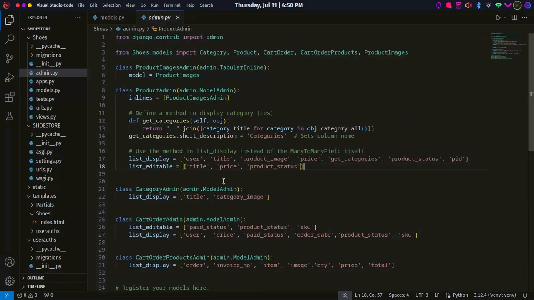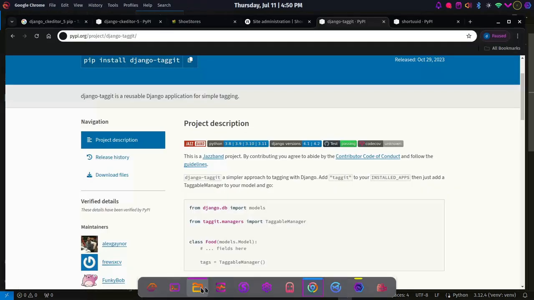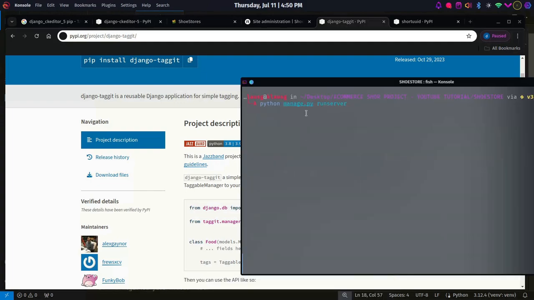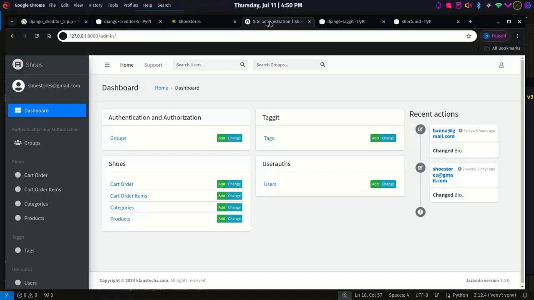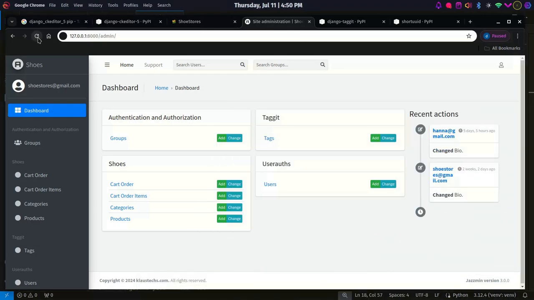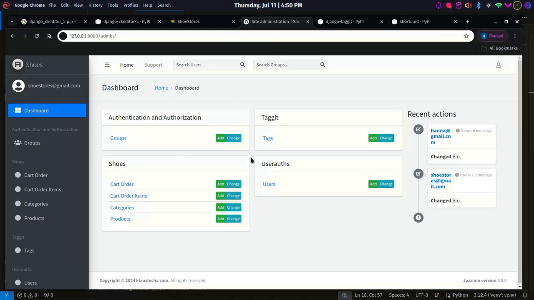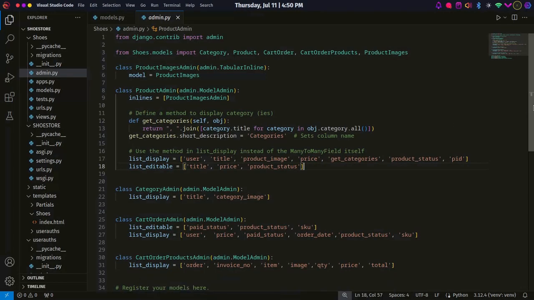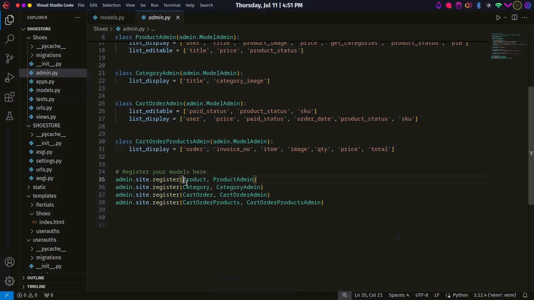I will run my server. Server is running. Let me refresh. Correct. You see here, we sync this because we registered the models on the admin. So from shoes up, we can see cart order items, categories, and products. These fields here we defined: product, category, cart order products.